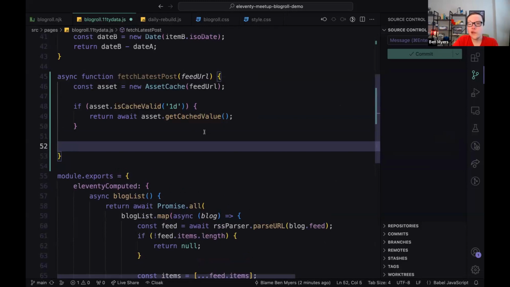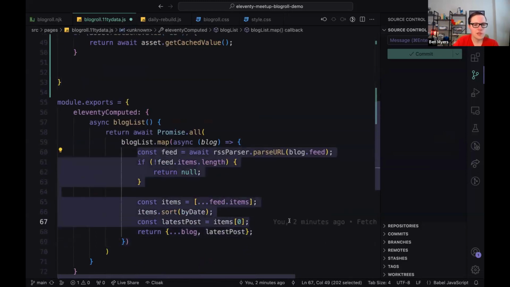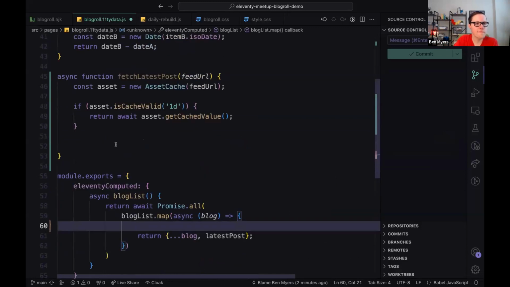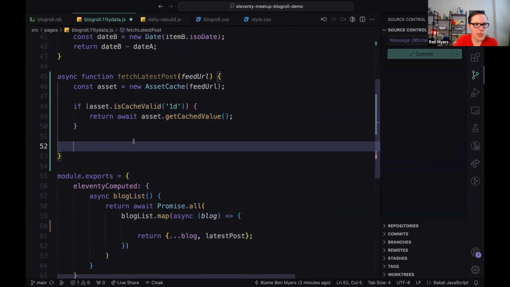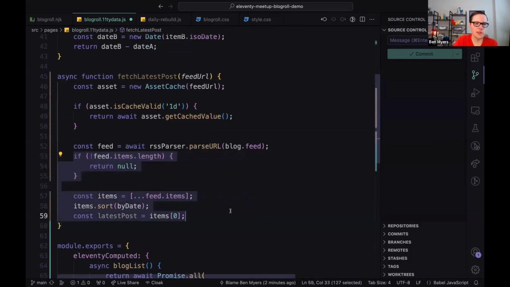Otherwise, though, we're going to have to fetch it ourselves, and then we're going to want to stick whatever we fetch in the cache. And so we're going to need to extract really all of this stuff here. So we're going to take this and bring it up here instead.